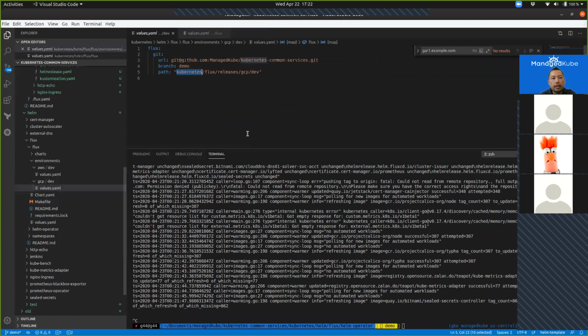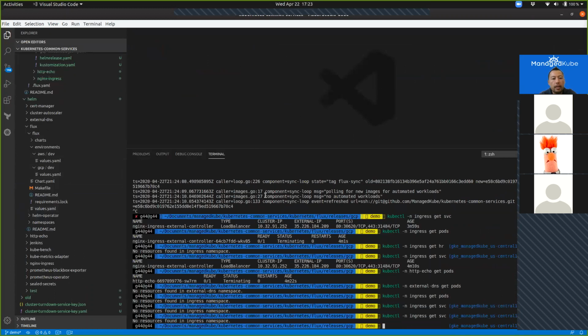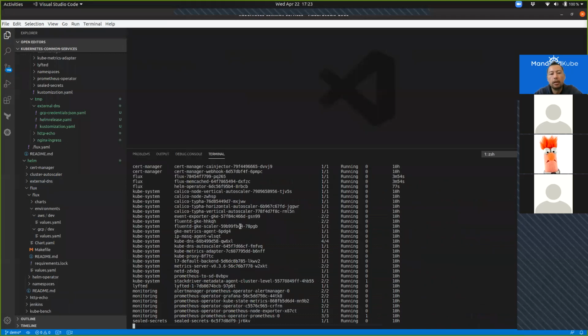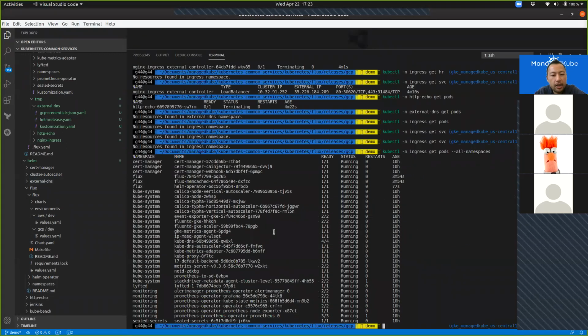So the next thing, I'm going to close these files out. In this demo, I'm going to deploy external-dns, I'm going to deploy nginx-ingress, and then I'm going to deploy an HTTP echo server so that we can hit this thing from the web. We're going to get pods for all namespaces, just to make sure again that I'm not cheating you guys.